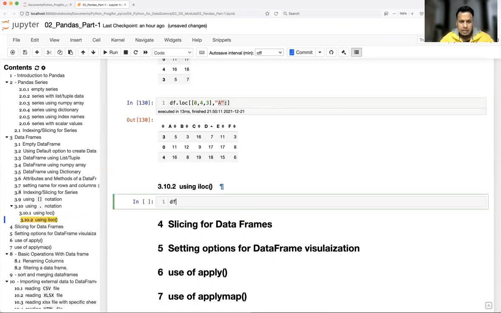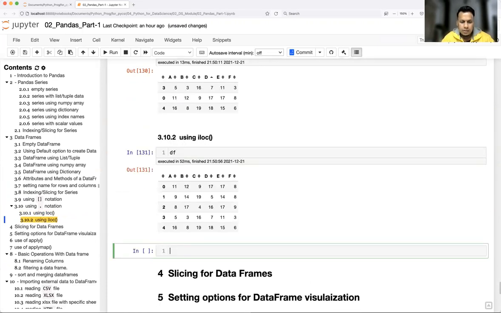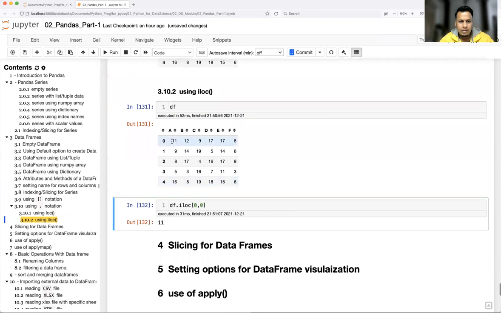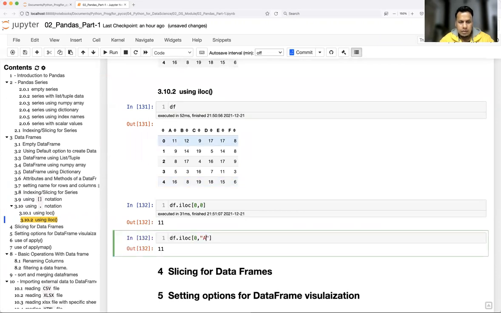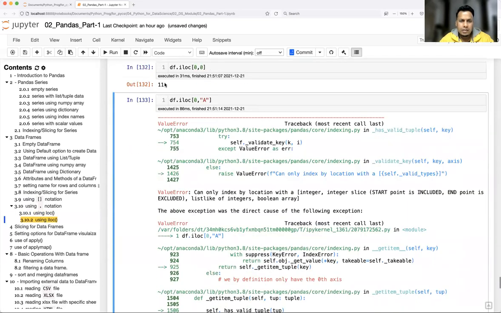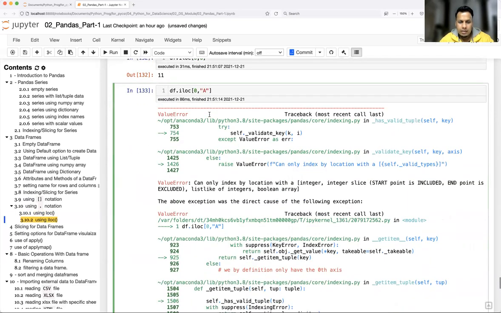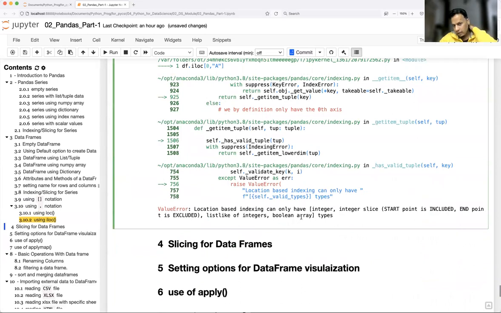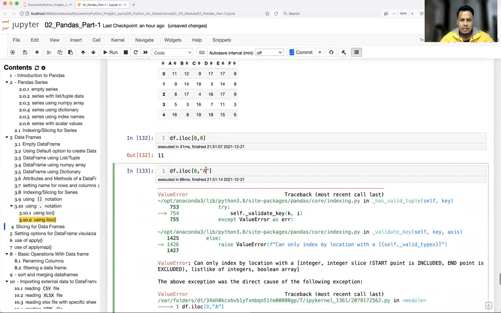Okay, so where is my df? Let's do that. df dot iloc. Now here I'll be forced to use only the index, not the label. Okay, so let's say I want 0th row and 0th column. That is my first value, that is 11. So what if you use the label, will it work? No, because we are forcing the user to use the index, not the label. That's why you see that location based indexing can only have integer slice. A start point is included and the end point is excluded, because it is going to be index based.